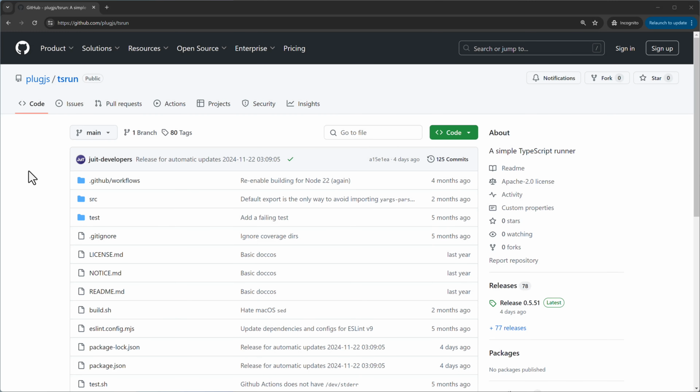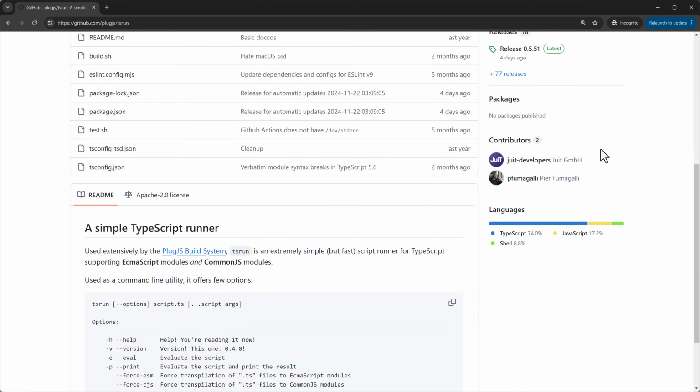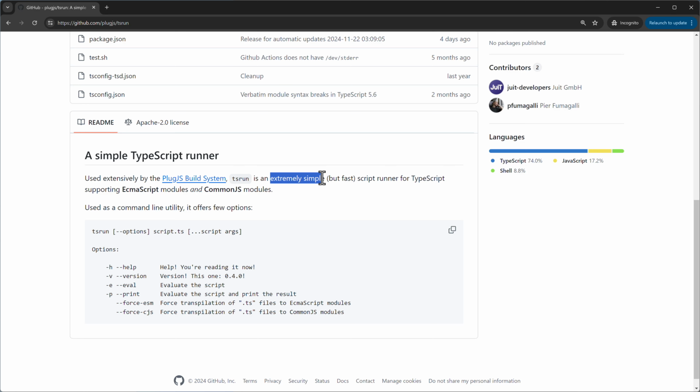Okay, are there any more TypeScript runners? Well, I found tsrun. It's an extremely simple TypeScript runner. Yeah, I say extremely simple because they also say it's extremely simple, but fast. Yeah, you can't probably have all of the things. Let's see how this performs. tsrun and then script.ts should be enough. Let's copy that and install it.